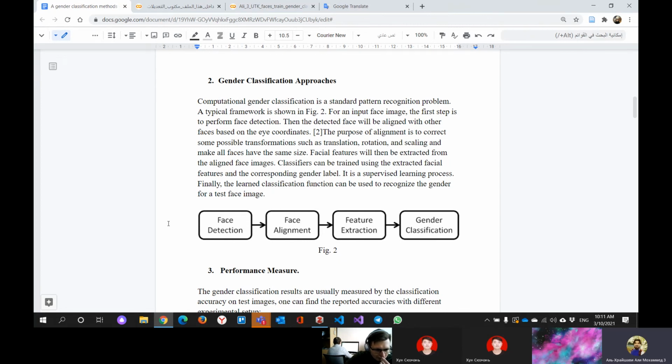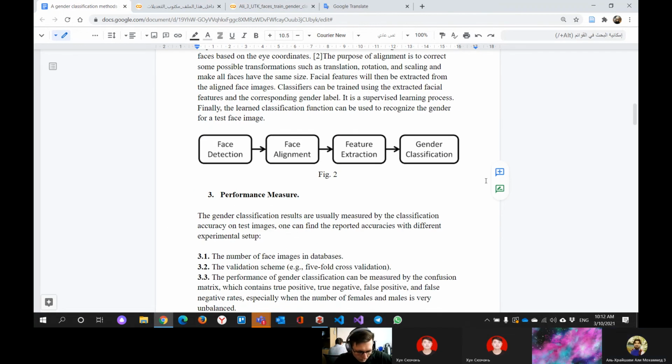Facial features will then be extracted from the aligned face image. Classifiers can be trained using the extracted facial features and the corresponding gender label. It is a supervised learning process. Finally, the learned classification function can be used to recognize the gender for a test face image. This is the diagram in the figure: face detection, face alignment, feature extraction, and gender classification.